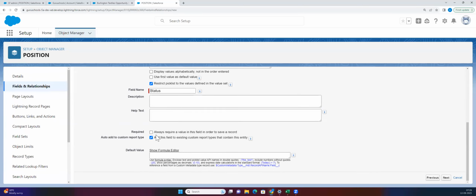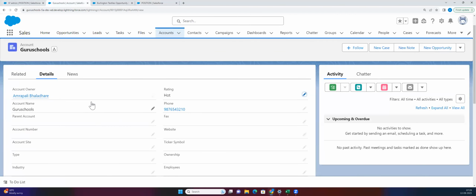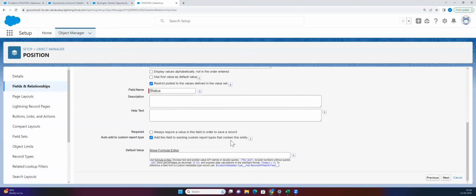Okay. You can make a field required as well. If you make a field required at the time of field creation, then that will be required, and it will have an asterisk mark. That means it's a universally required field.